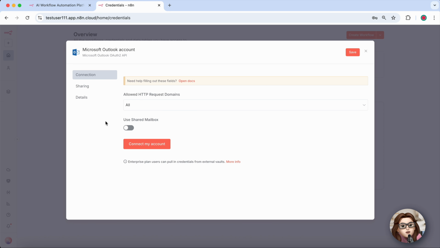Follow the prompts to authorize N8N and grant the necessary permissions to access your Outlook account. Finally, save your credentials. This securely stores your connection in N8N, letting you start automating tasks right away. And that's it. Outlook is now connected to N8N, ready to streamline your workflows and boost productivity.